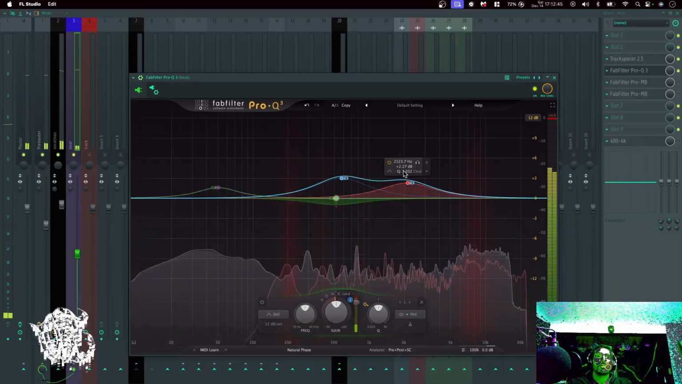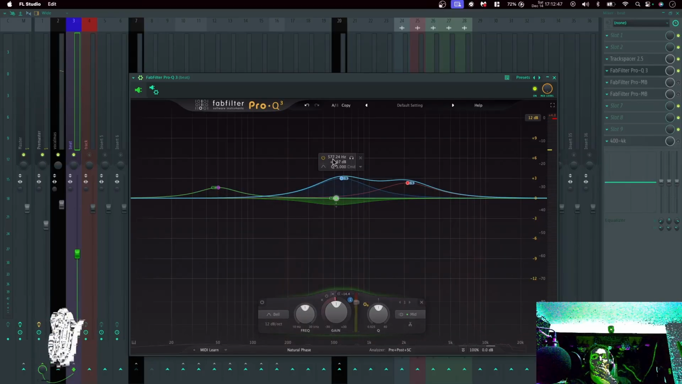I wouldn't say it's mostly mono because of the doubler, but we're gonna add some of this to fight back against that doubler that's on the side.